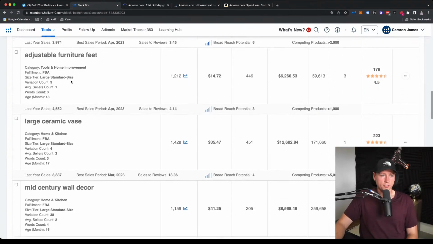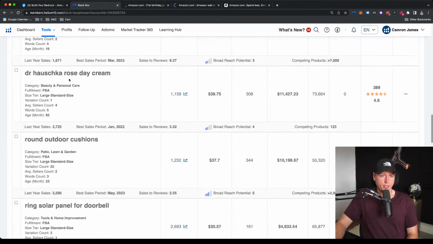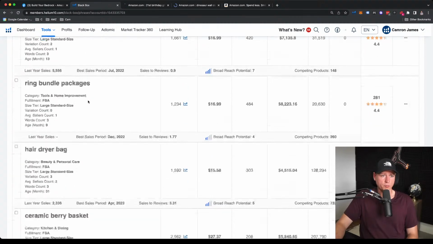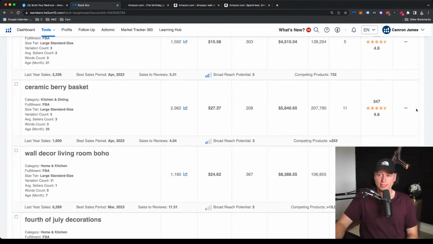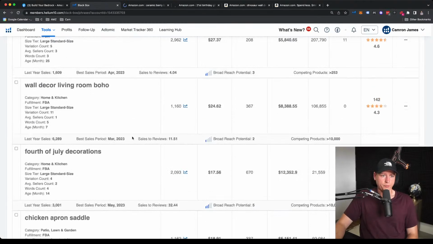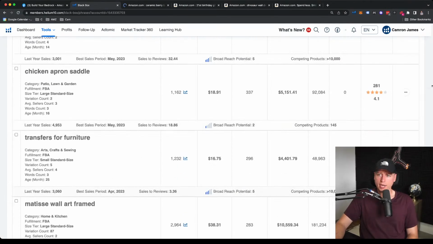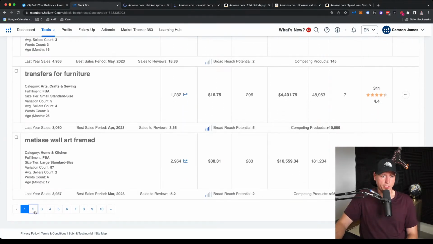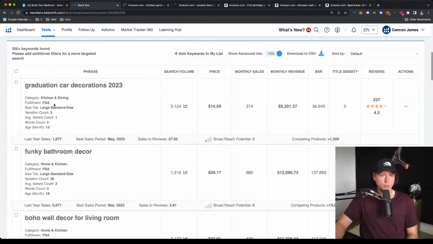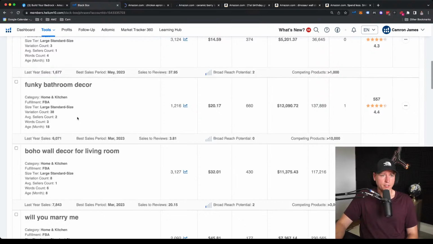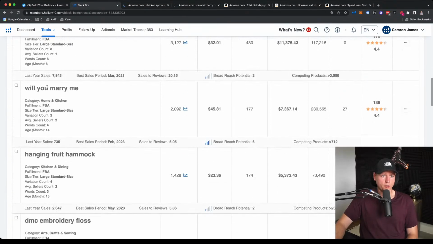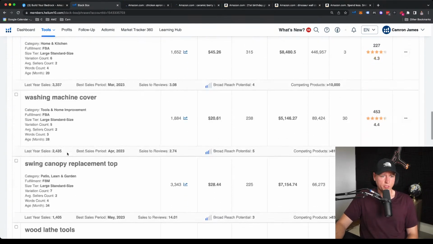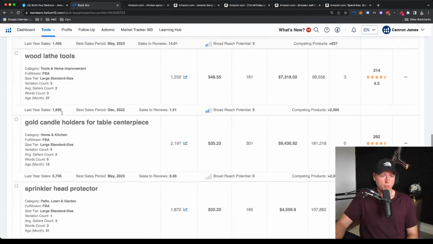Bandsaw blades, adjustable furniture feet, large ceramic face, round outdoor cushions, quilt hanger for wall display, ring wireless, ring bundle, hair dryer, ceramic berry basket. That's very unique. Chicken apron saddle. Let's take a look at that. Transfer furniture. Let's go to page 2 here. Graduation car decorations. Nah. Funky bathroom decor. Will you marry me? Hanging fruit hammock. Let's see. Washing machine cover. Swing canopy replacement top. Wood laid tools.